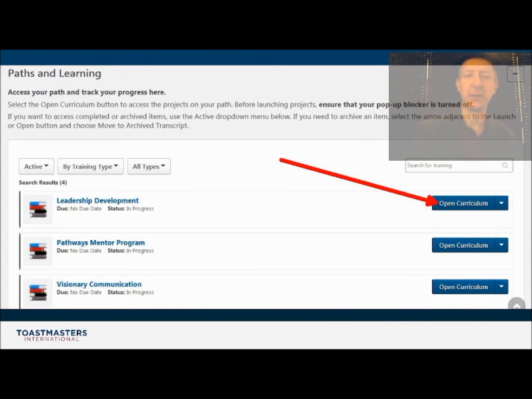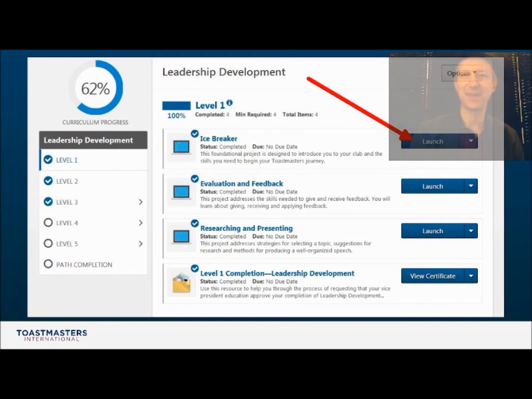And I was doing the leadership development path at the time, as you can see on the far left. So I want to open that curriculum. You could kind of think of the curriculum like a book. You want to open this book to see what's in there. So we click on Open Curriculum. And the first project, which is what we promised, is going to be your speech, the things that you'll be doing to gain credit. So at that point, you would simply click on Launch.